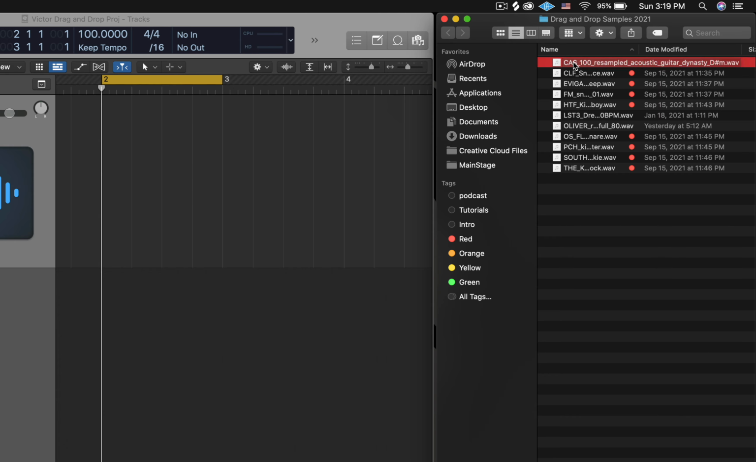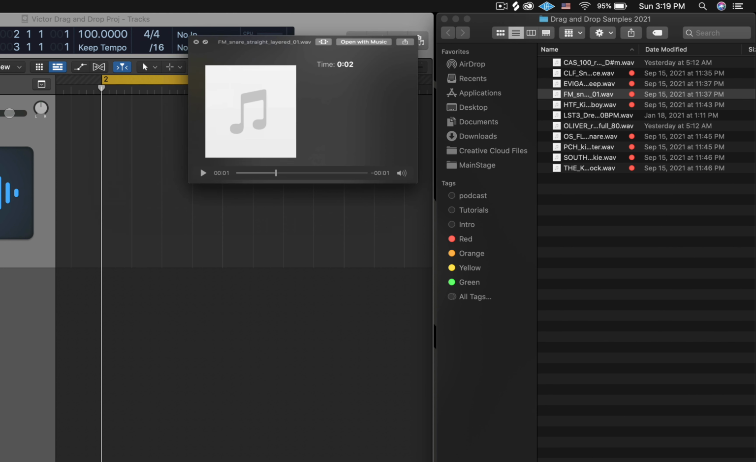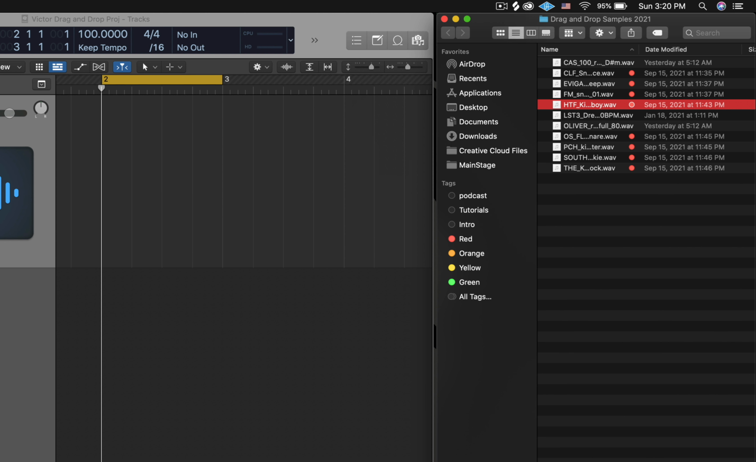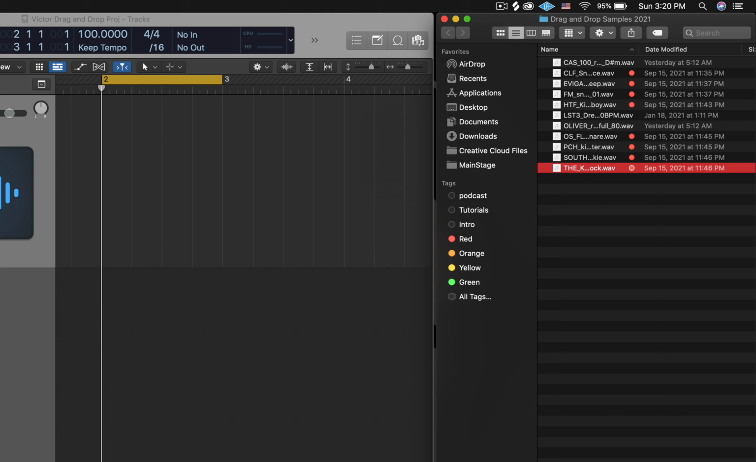I'm looking for a kick. So I'm going to arrow down to the next one. No. Next one. Nope. Okay, that's a kick drum. If you hit spacebar and then arrow down, it'll play the next sample down, or the next MP3, or the next wave. So I'm going to hit play, and then arrow down. Nope. Nope. Okay, so that's everything I have in the folder.